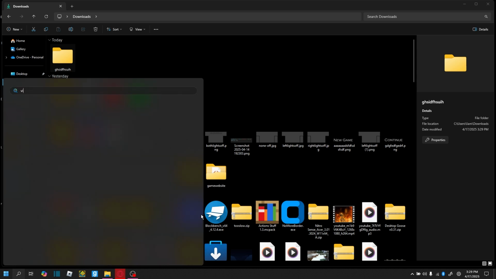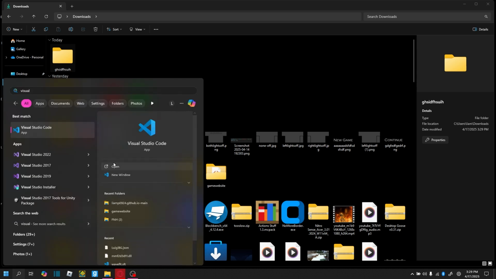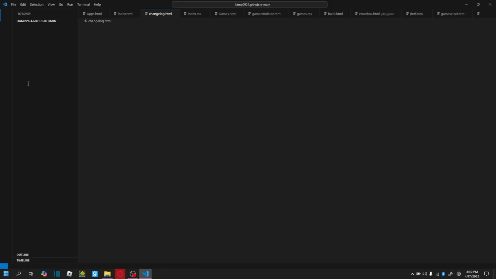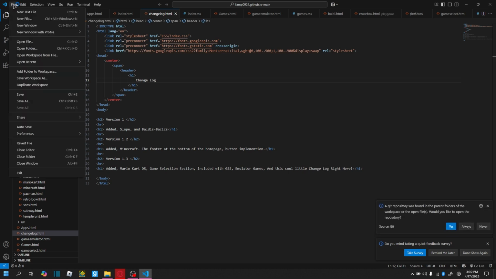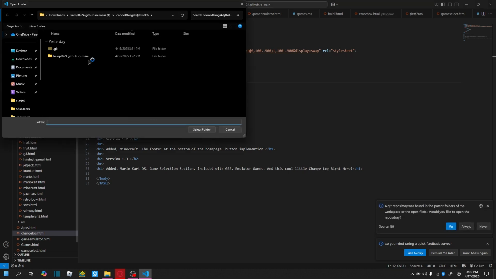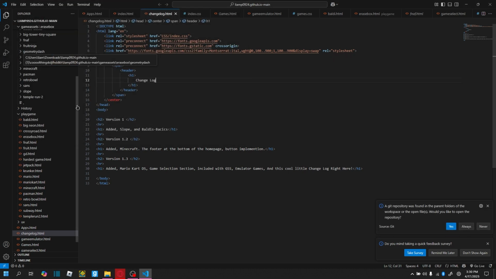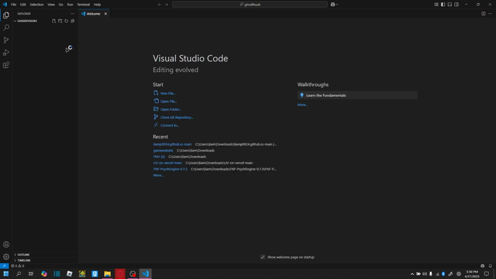And you're going to download Visual Studio Code. You could actually use anything, but Visual Studio Code makes it a lot easier to navigate. This is my other unblocked games website, so you know all this stuff. You're going to go File, Open Folder, and pick the folder you just made. Bam. Now you have your folder.